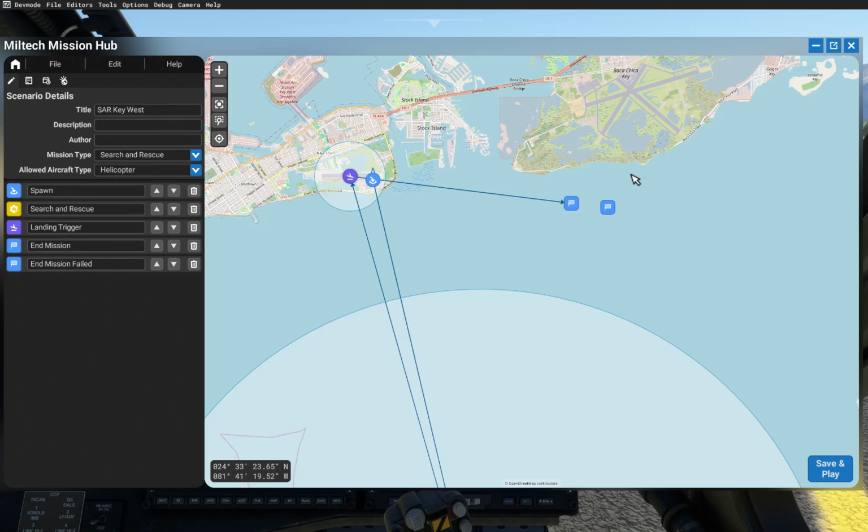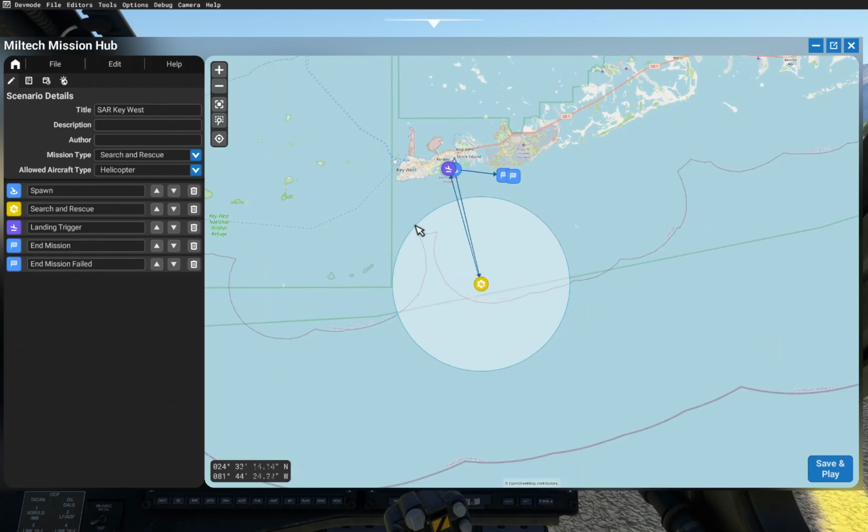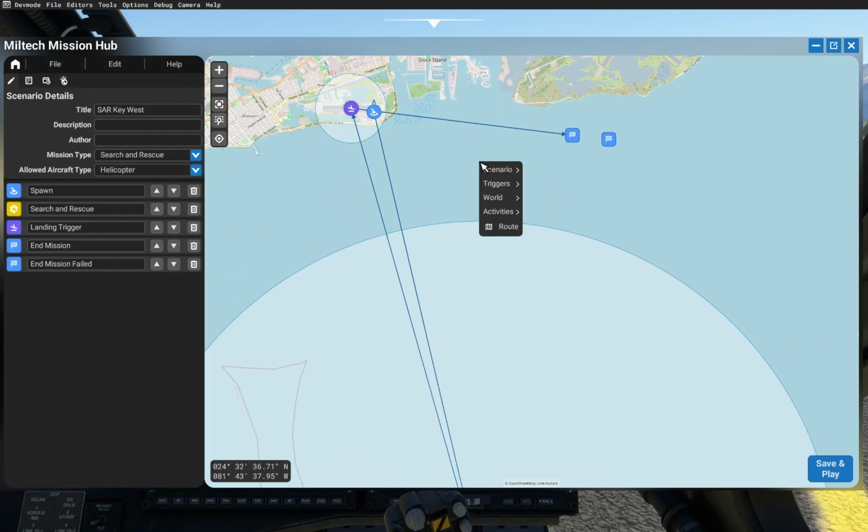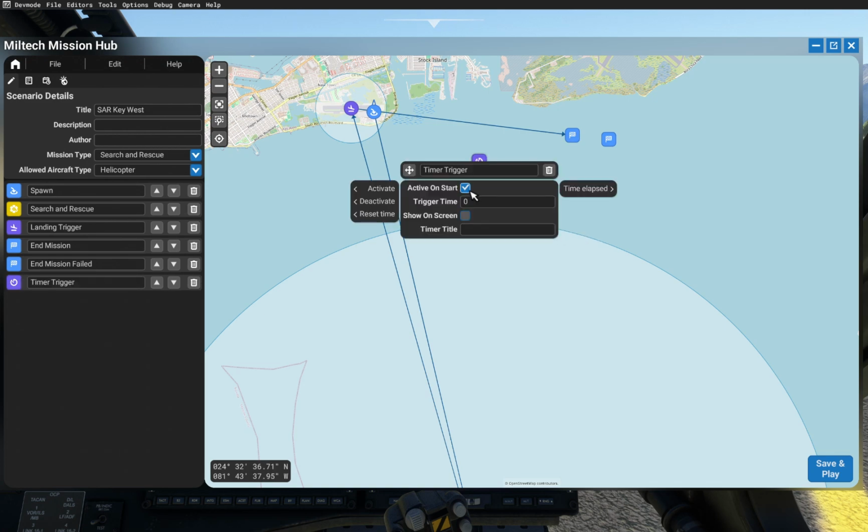Now we need a condition to fail this mission. So in this case, you can create, let's say, if you go beyond an area or if you take too long, this is going to fail. So in this case, we want to do just a timer. So trigger, timer trigger. Let's say this is active on start, so it's always active. And this is trigger time in seconds. So let's say we want to do 20 minutes. So that 20 minutes in seconds is 1,200 seconds.